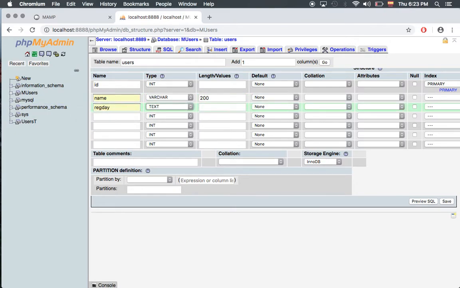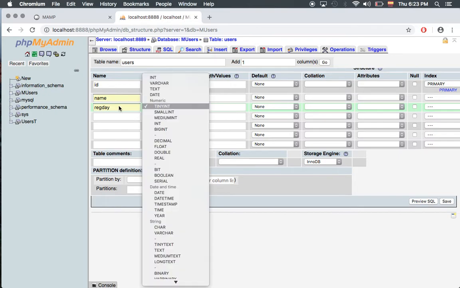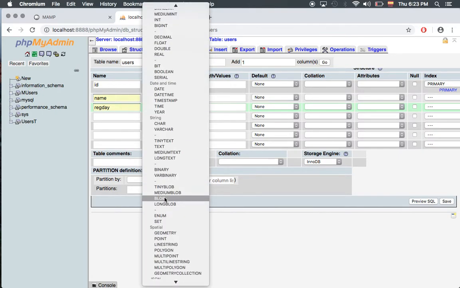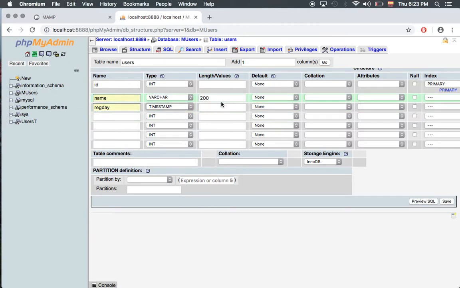There we're gonna pick time. It's not time. Yeah, timestamp. The timestamp is gonna help us out because every time, same as the ID, we insert data, automatically it's gonna give us the time of when this user was inserted in the table, and we're gonna set this default to current timestamp instead of none.